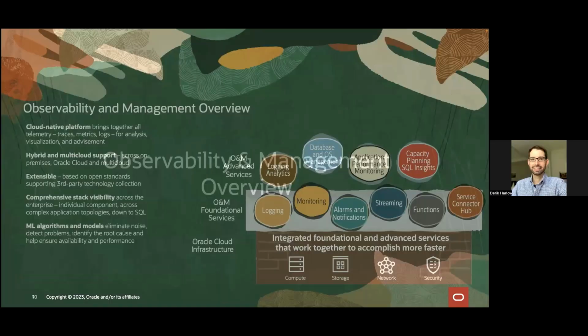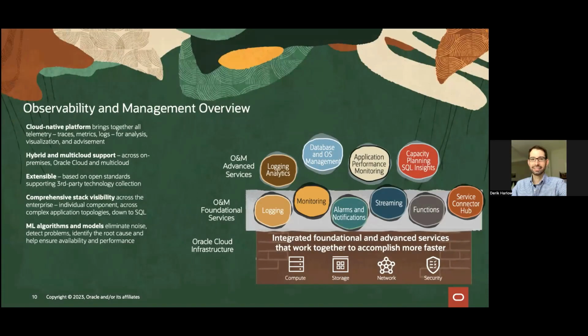Sure. Thank you, Eddie. Okay, so as we said, observability starts with the basic cloud services like compute, storage, networking, security, and control plane telemetry. From that, we have built a set of foundational services which help accelerate and protect cloud-native app development. We've developed a service connector hub so services can observe, manage, and integrate with other Oracle services, as well as open standards-based and third-party services.